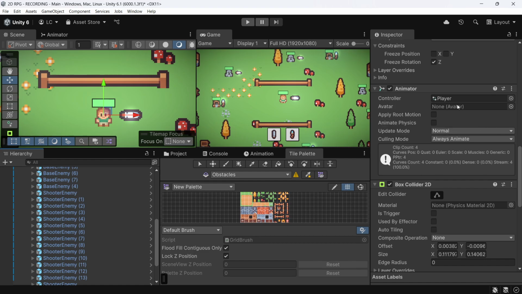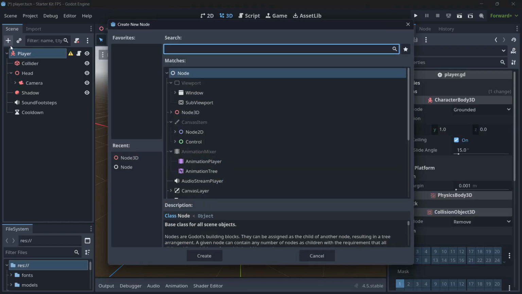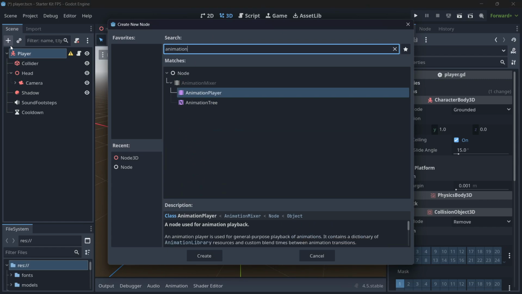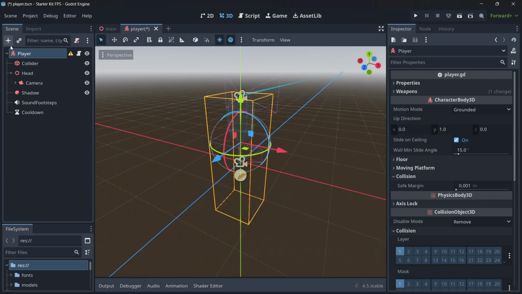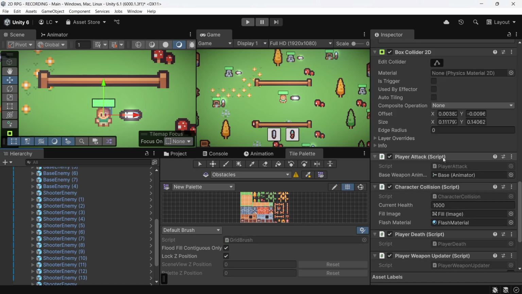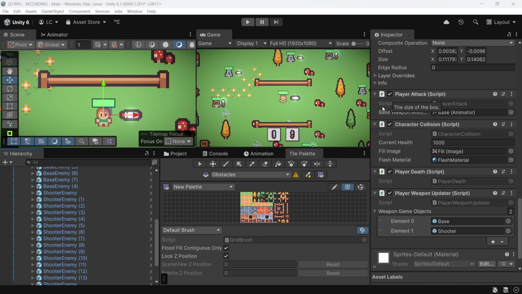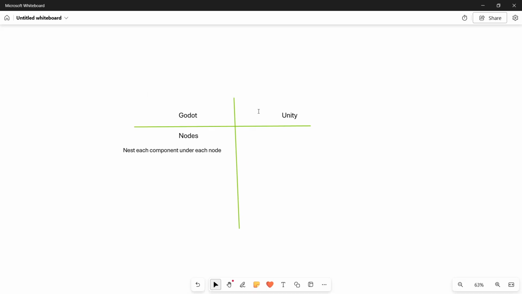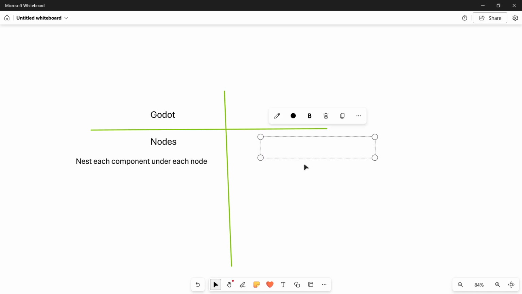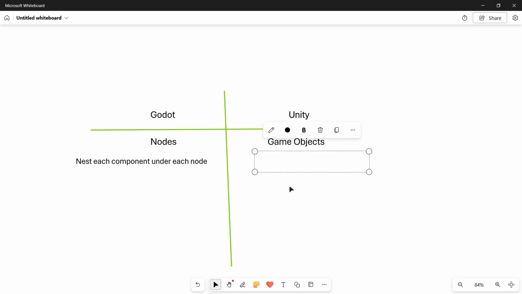Once again, the animator, we have something very similar in Godot, which is called the animation player. It's the exact same thing. So once again, rather than having it as a separate object, we have everything here. Once again, the collision right here inside. So the key thing with Unity is that what we have are game objects themselves. I believe that the name is a little bit more intuitive. And the idea here is that you nest components in the game object.